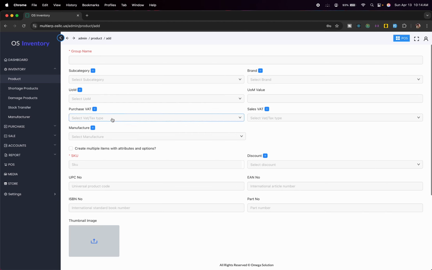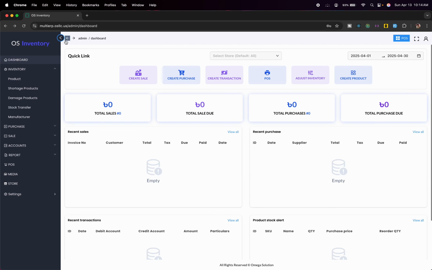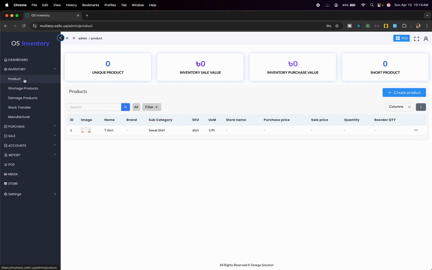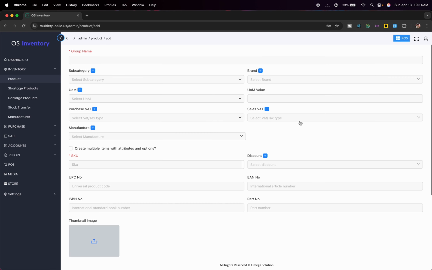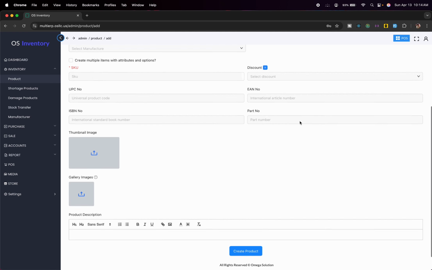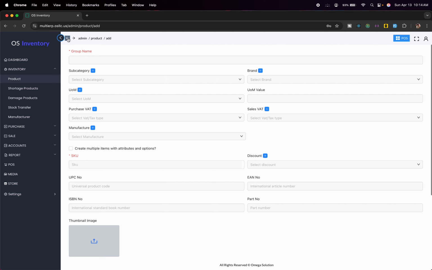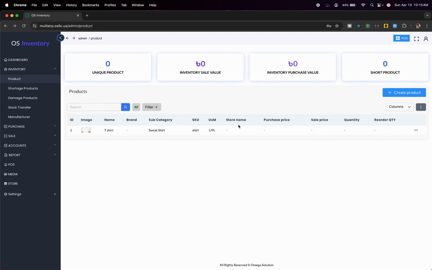To see the product that we just created, you simply need to go back and press our product. Here we can see the product in our product list. You can create thousands of these by going here. You just have to create it once and the product will be created globally.